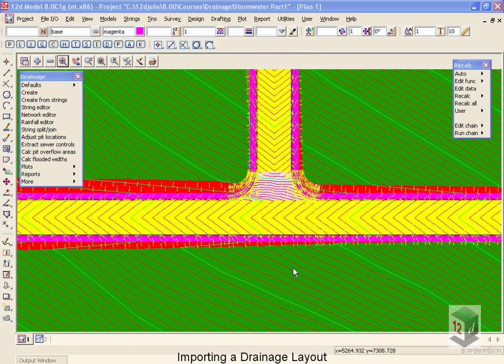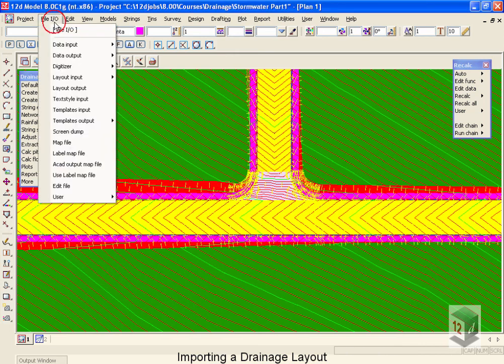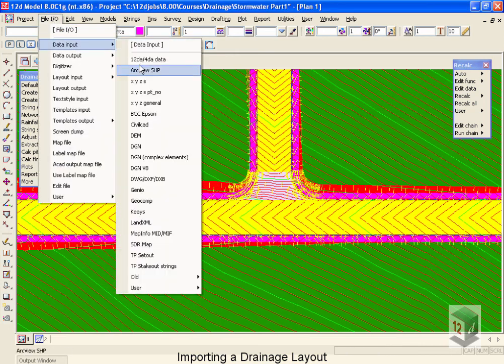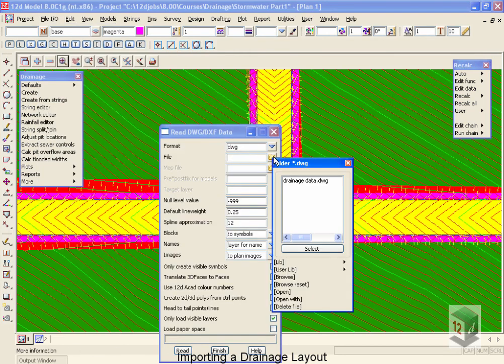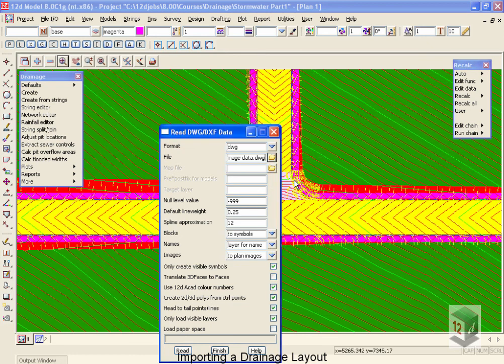The first drainage layout that we're going to use is going to be imported from a drawing package. Moving up to File I/O, down to Data Input, we're going to move down to DWG DXF. The drawing file that we're going to read is going to be our drainage data file. Now every layer that's inside AutoCAD becomes a model inside 12D. In order to keep all of these models together, we're going to use a prefix. The prefix in this case is going to be DWG space, and that way each one of the 3 layers will be kept together inside the 12D model list.